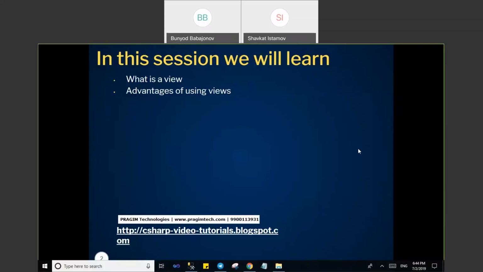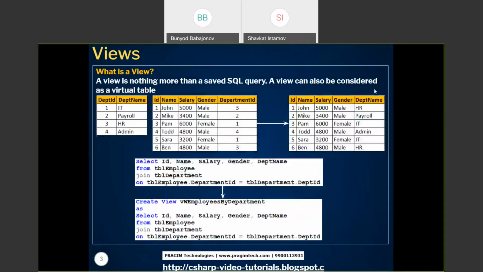So today we will start learning about views. We'll learn what a view is and the advantages of using views. Basically, a view is a very simple concept. There's nothing complicated about views. So what is a view?